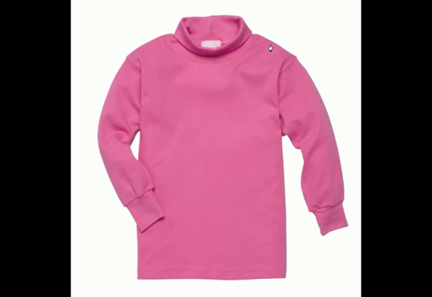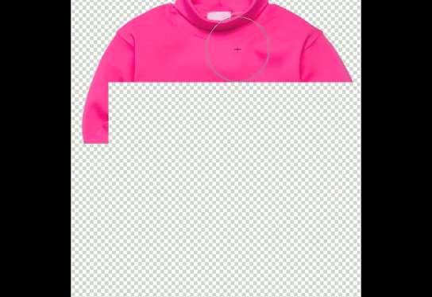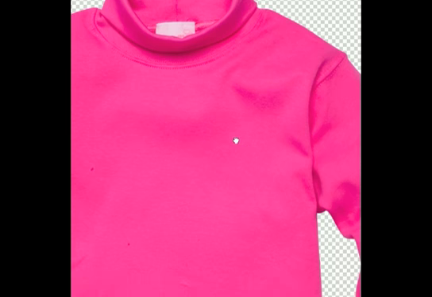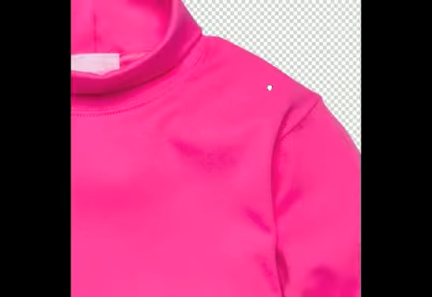Now it's time to go in and deal with some specific areas that have trouble. And for that, we're going to use the liquify function. Liquify is a very powerful filter in Photoshop that most people don't use, and it's a shame because it really can do tremendous things for your images. Basically, it allows you to push pixels around the screen however you'd like.